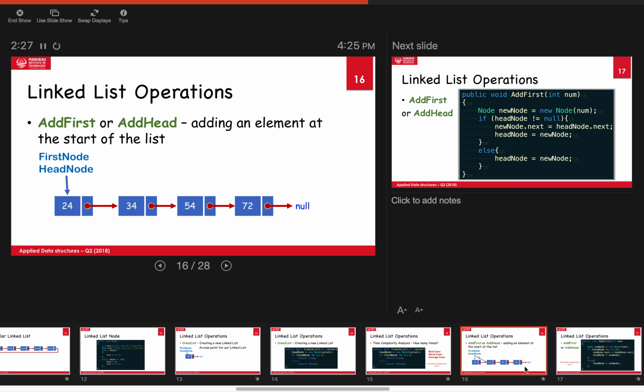We need to find out the reference of the last node. Is it fine? How we can do that? So we create a new node, that's fine. We have created that particular new node. Now we need to find out the reference of the last node. We need to find out that particular specific reference. How we can do that?